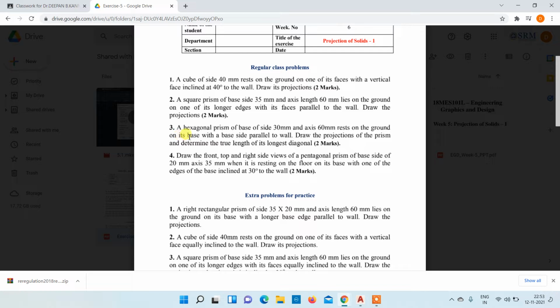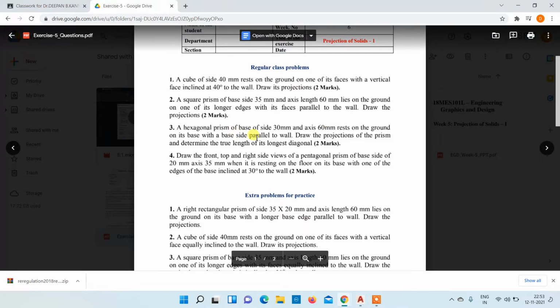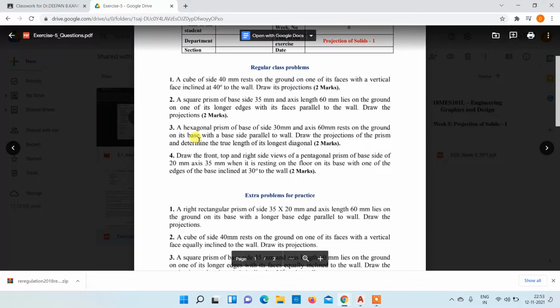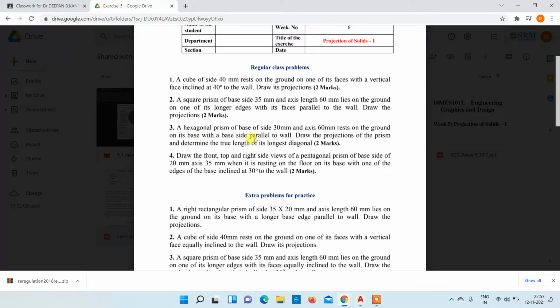The question is a hexagonal prism of base side 30 mm, axis 60 mm, resting on the ground on its base with base side parallel to wall. Draw the projection of the prism and determine the true length of its longest diagonal. So they have given a hexagonal prism with base side 30 mm and axis 60 mm, lying on the ground on its base, with its base side parallel to wall.